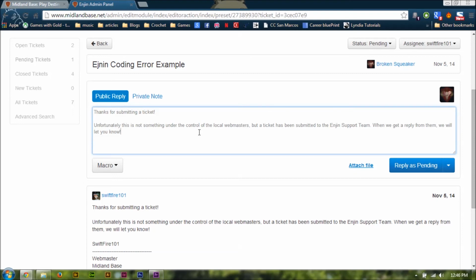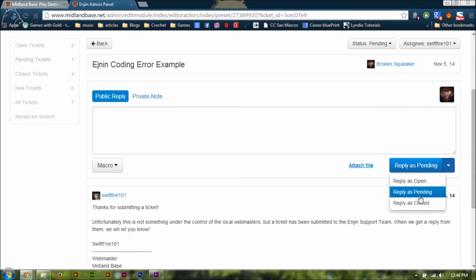we can say Engine is pending fix. Fortunately, this is not something under the control of the local webmasters, but a ticket has been submitted to Engine support team. When we get a reply from them, we will let you know. And then when we do know from Engine that it has been fixed and repaired, we can do a public reply here, and reply is closed using the drop-down box here, saying that Engine has fixed the issue. Please let us know if you encounter further problems with this same issue, even after emptying your cache and restarting your browser or your computer.